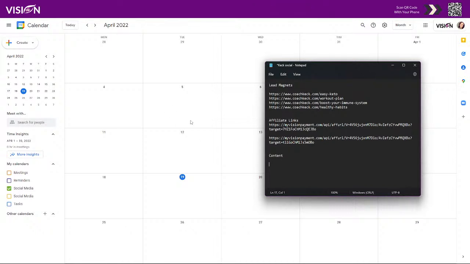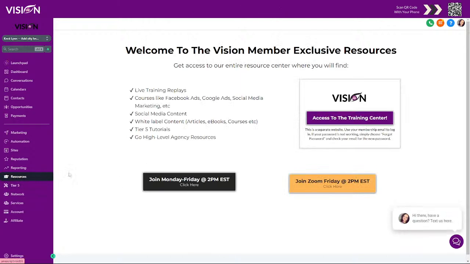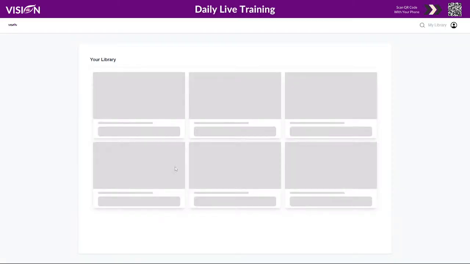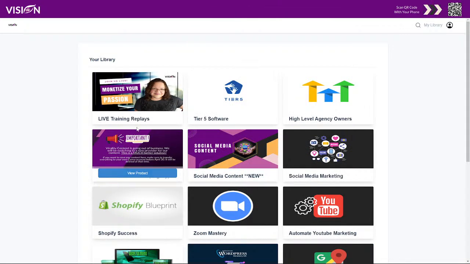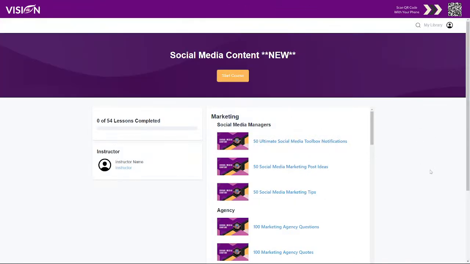Before we actually start building our calendar out, we need to know all of the things that we want to promote. If you go into the dashboard and go to resources, because in our program we provide all the social media content, you go to access training. Just an update, we were using Virality content for the social media content, but they're going out of business, so we're now using a new one. The old content will disappear by April 30th. If you want to use any of this, make sure to transfer it to your Canva account before this goes away. But we do have new content here in the social media.